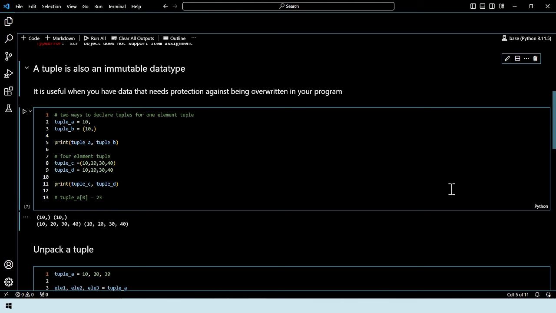Okay, now a tuple is also an immutable data type. It is useful when you have data that needs protection against being overwritten in your program. For example, how do you construct an immutable data type or a tuple? In this case, tuple A equal 10, tuple B equal parenthesis 10. These are the two ways to write and declare a tuple. Or for four elements, you will do like this, with commas or without parentheses.